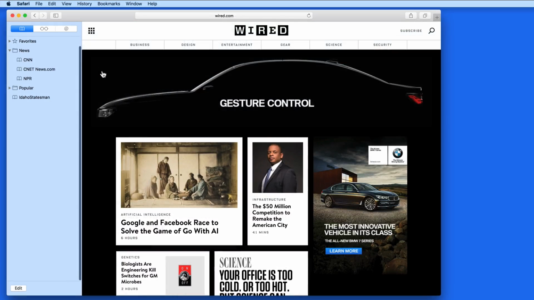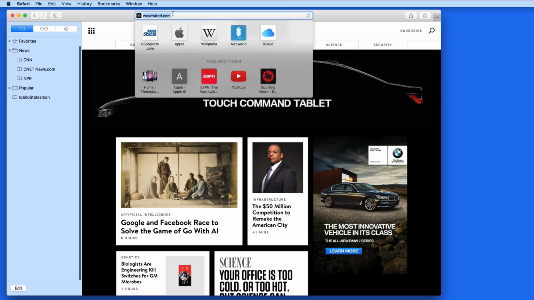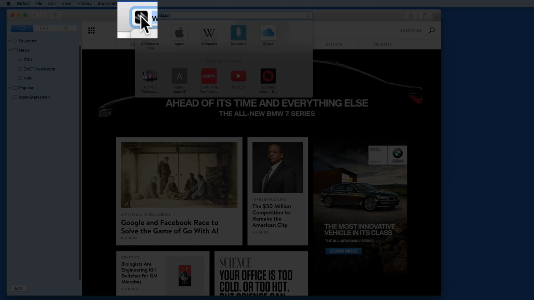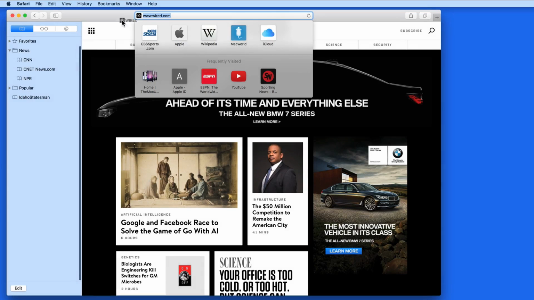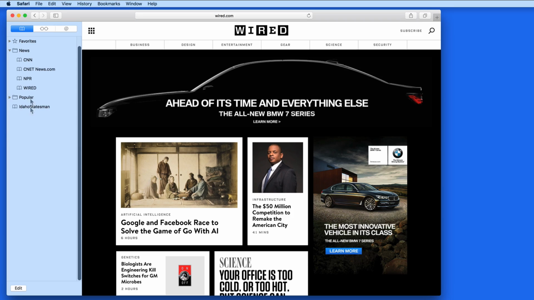Let's go to a different website again, and add a bookmark this time by drag and drop. To grab this site, I need to click to select the address bar, and then on the far left side, click and drag on the web page icon. Drag it over a folder to place it inside. It's also very easy to rearrange bookmarks in the sidebar. Just click and drag to move from one folder to another.